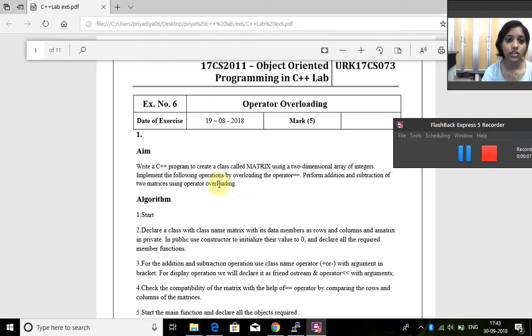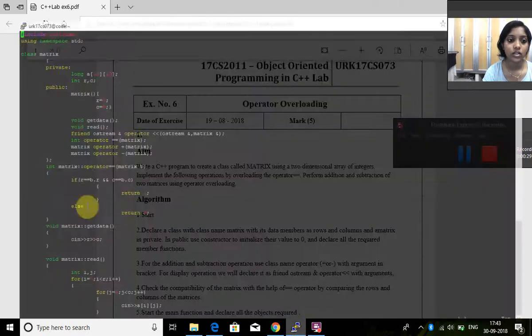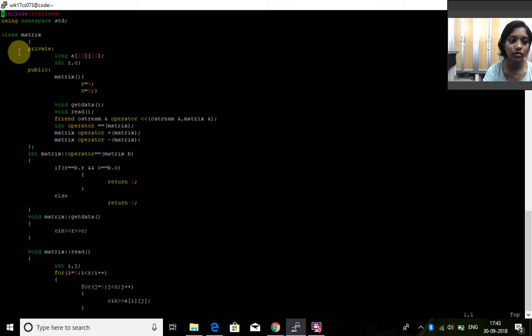URK17CS073. Today the experiment is operator overloading, which is experiment number 6. The aim of the first question in this experiment is to write a C++ program to create a class called matrix using a two-dimensional array of integers. Implement the following operations by overloading the operator double equal to, and perform addition and subtraction of two matrices using operator overloading. So this is the program which we're going to do.